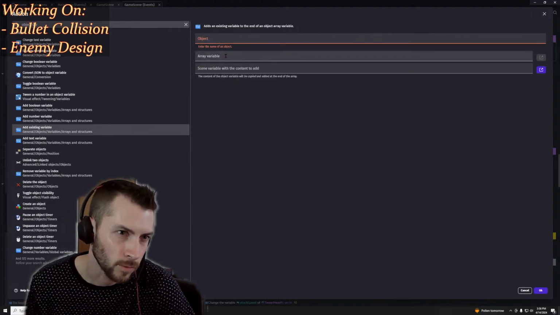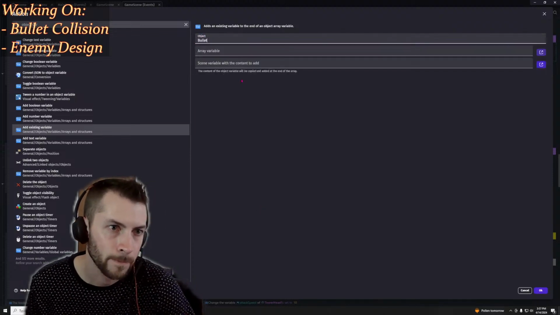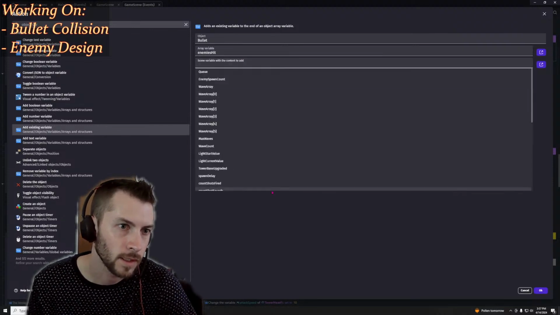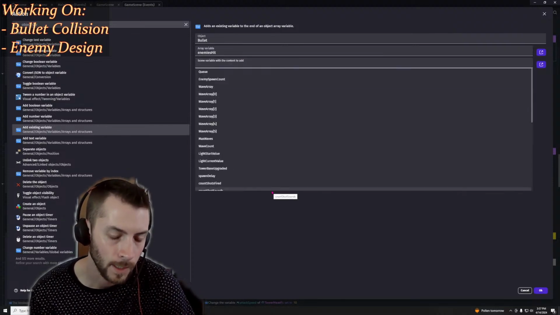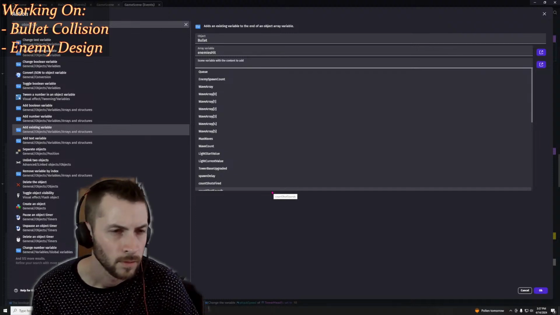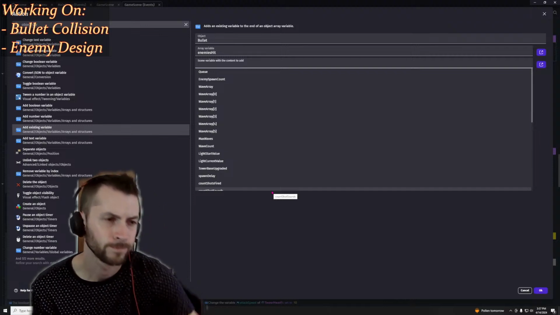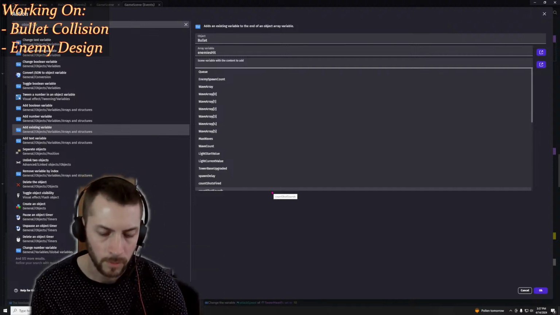Actually, what is it asking for? Array variable, scene variable with the content to add. Okay, yeah, so bullet, enemies hit, and then the scene variable with the content to add. Scene variable. I don't want this to be a scene variable. Why is that my only option?